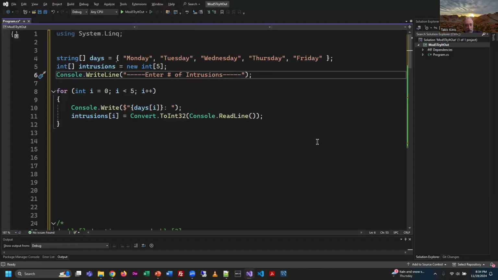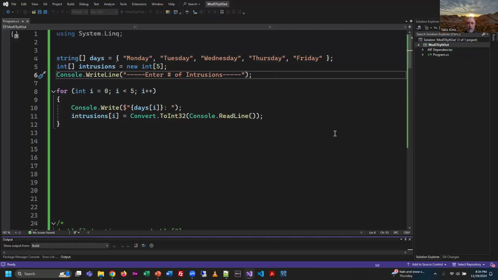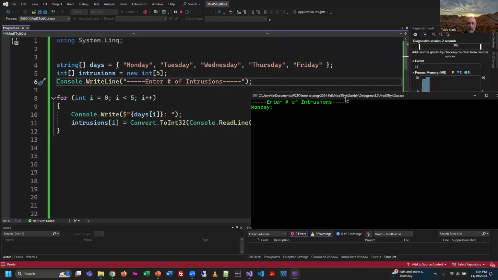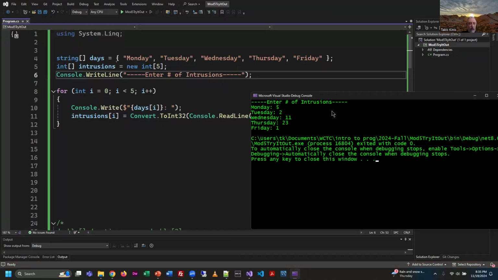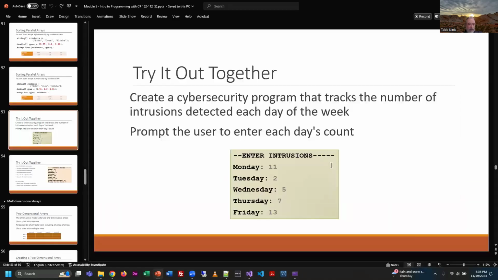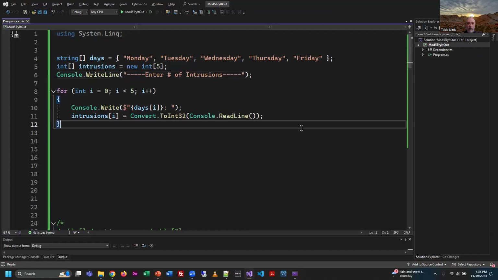All right, so we're going to run this. Let's just make sure this part works, basically. All right, so for Monday, 5, 2, 11, 23, and 1. Okay, so that works. Yeah, it's not the prettiest thing. It's almost as pretty, but not, it's pretty. All right.